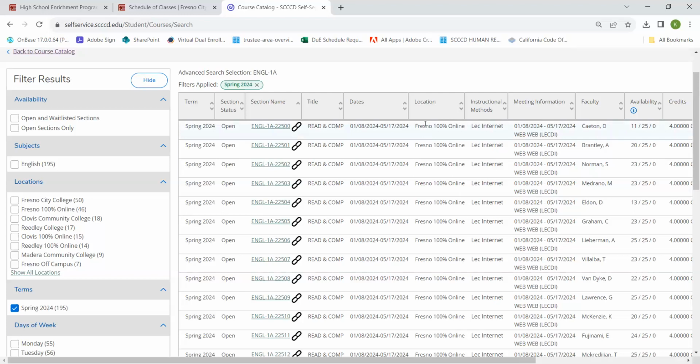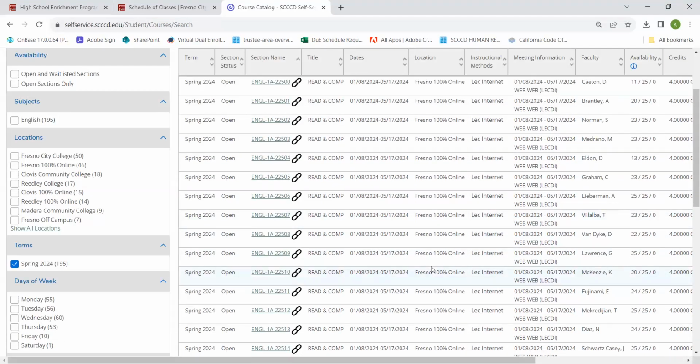Pay attention to the location. That will tell you which campus you're looking at and which format. Again, by doing our HSE packet, you are limited to only Fresno City College classes. If you're interested in classes at another campus, you're going to need to fill out their HSE packet, which can be found on their website.